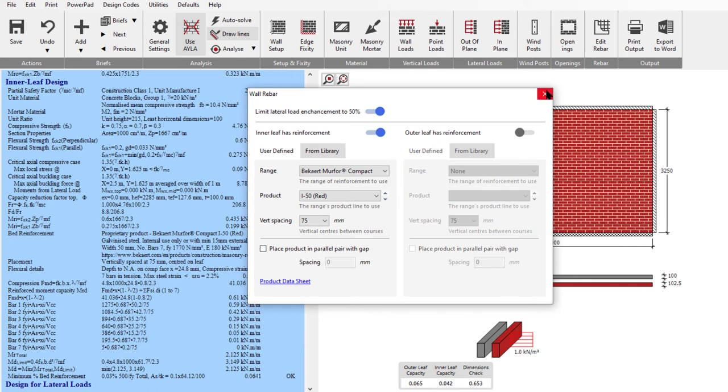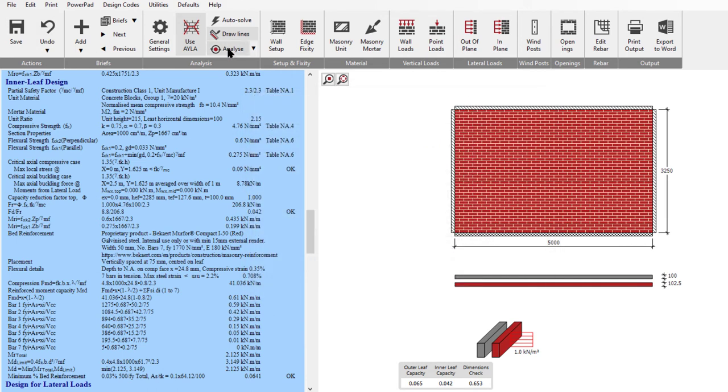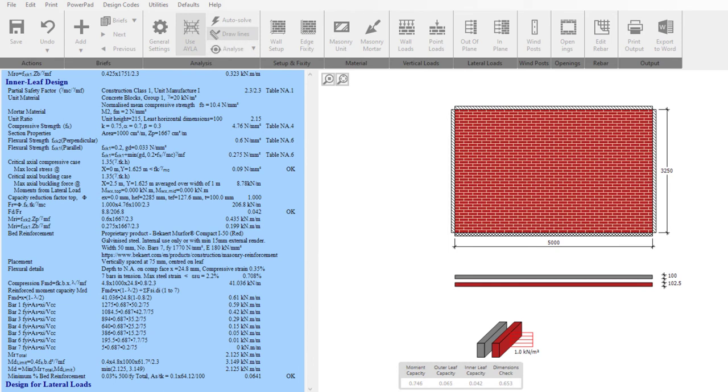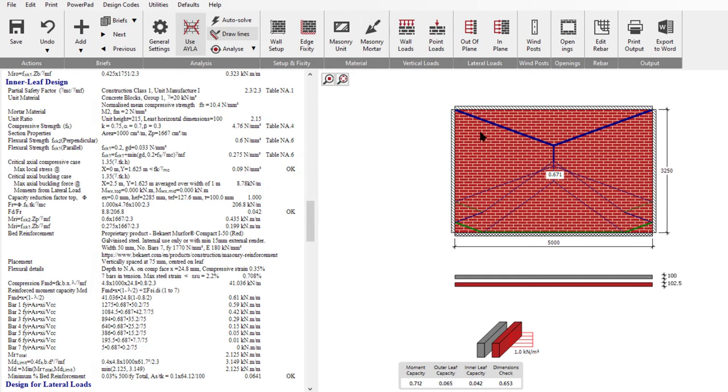And I'm just going to close that down and ask it to analyze. So off it goes, and it's just doing the calculations now with the bed reinforcement in this wall, and you'll see that bed reinforcement has dropped me right the way down to 70% utilized, well within tolerances. Now we could probably jump back and try 225, save a bit of reinforcement.